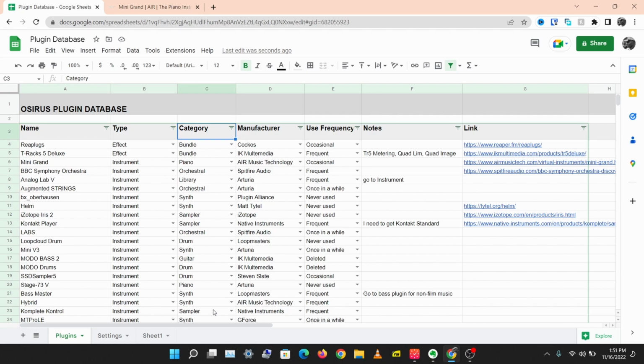What other tips do I have with plugins? If you are using Windows, install VST3 plugins. You don't need to install VST2 or VST plugins. Install 64-bit VST3 plugins. They are just more stable and better. So yeah, I think that's everything.